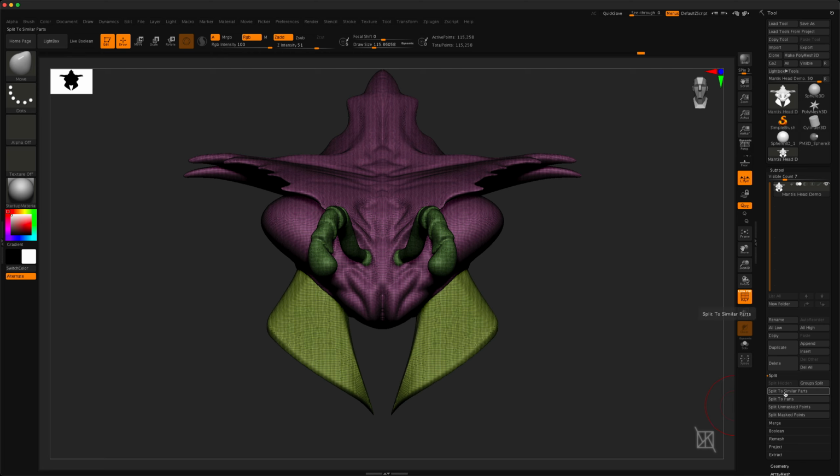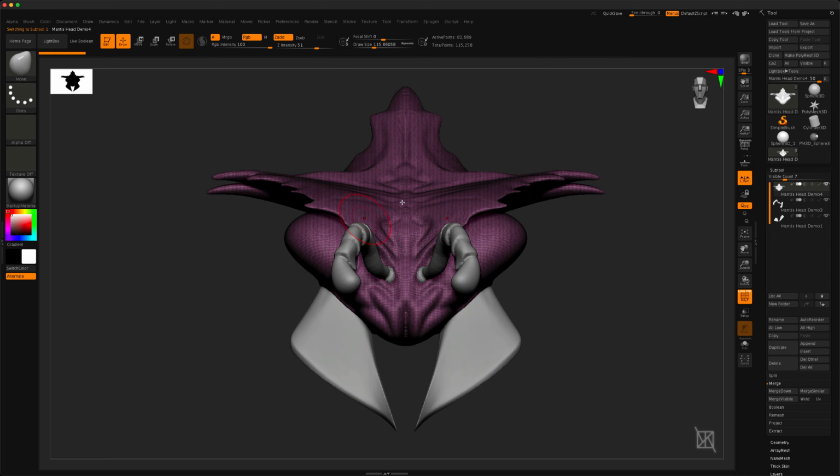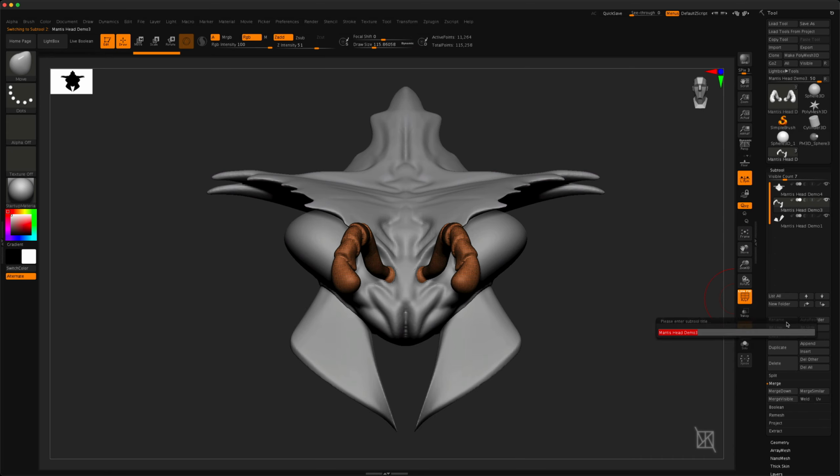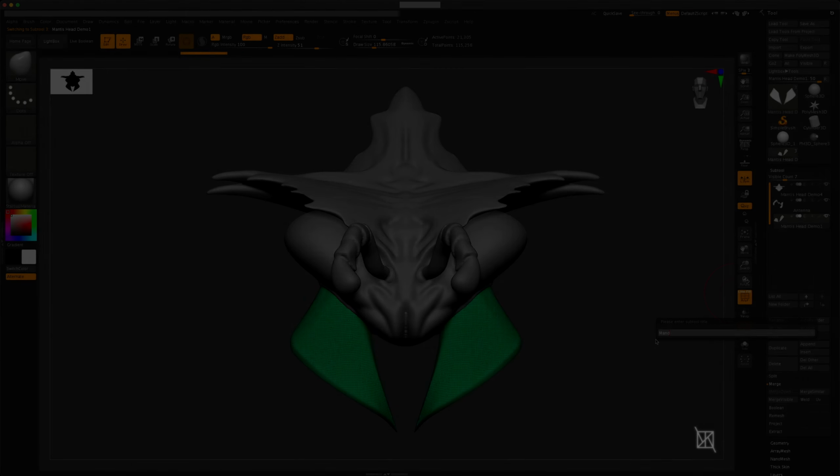I'm going to go ahead and do that. We'll do split to similar parts. So now we have our head, antenna, and mandibles as separate subtools. I'm going to go ahead and rename some of these. So we'll rename this antenna, and we'll rename this one mandibles.